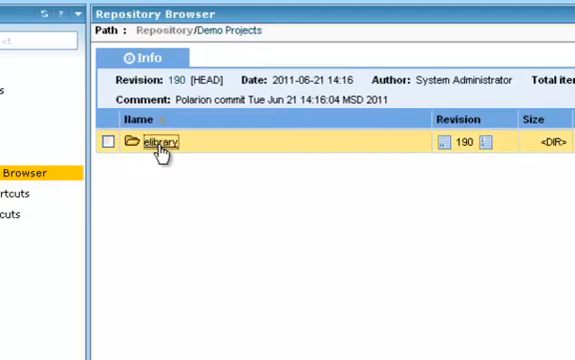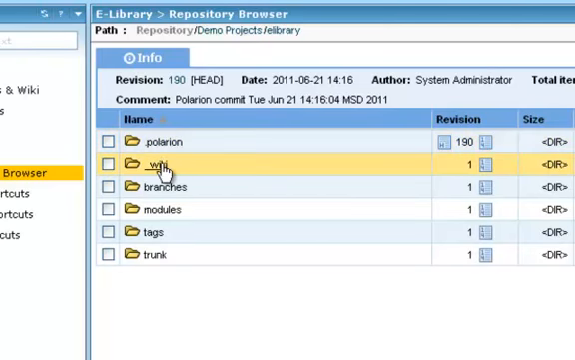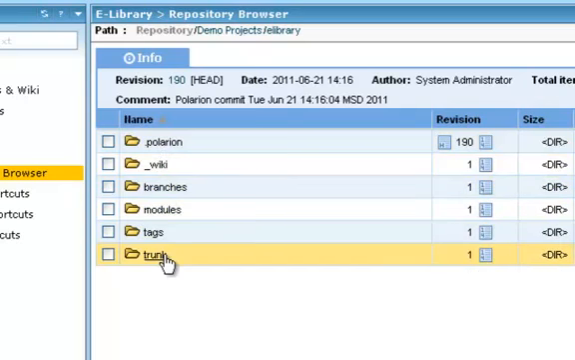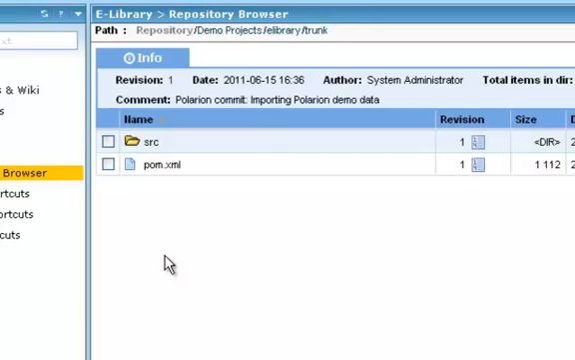Here's our eLibrary demo project. Now, if you know something about Subversion, you can figure your project sources might be in the trunk, so we'll drill down there, and sure enough, there's a source folder. Let's pause here and take a closer look at what the repo browser is showing us at this point.